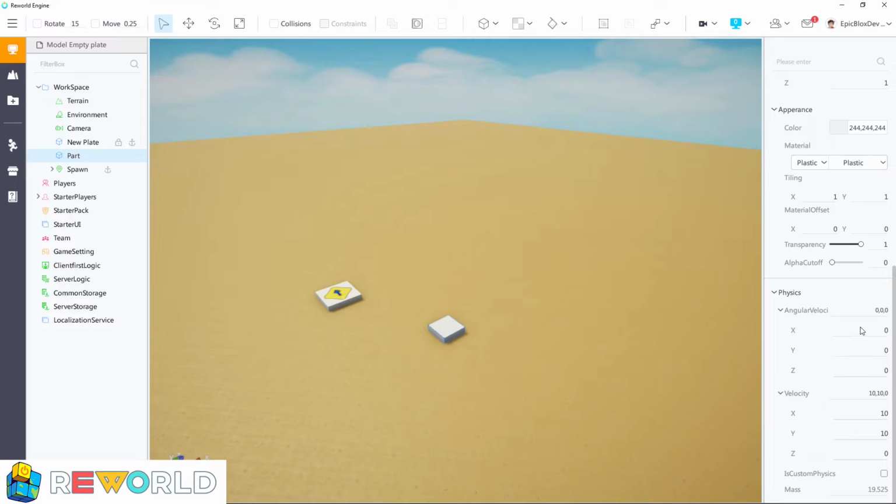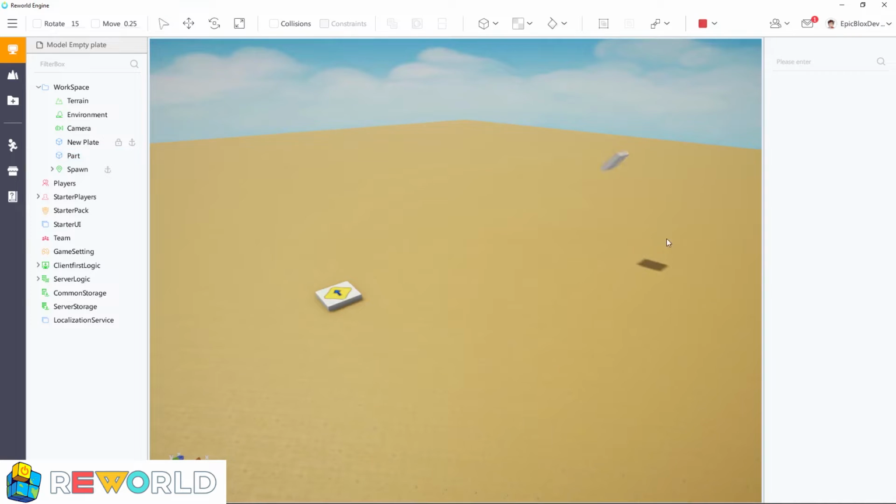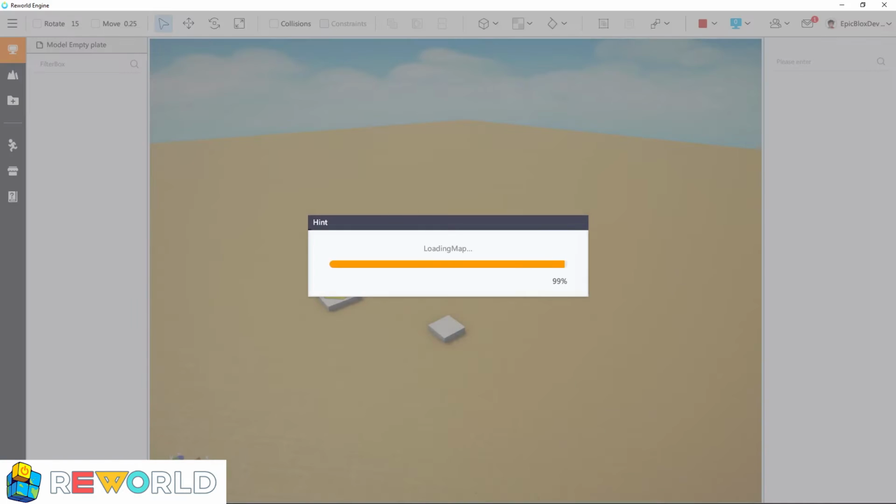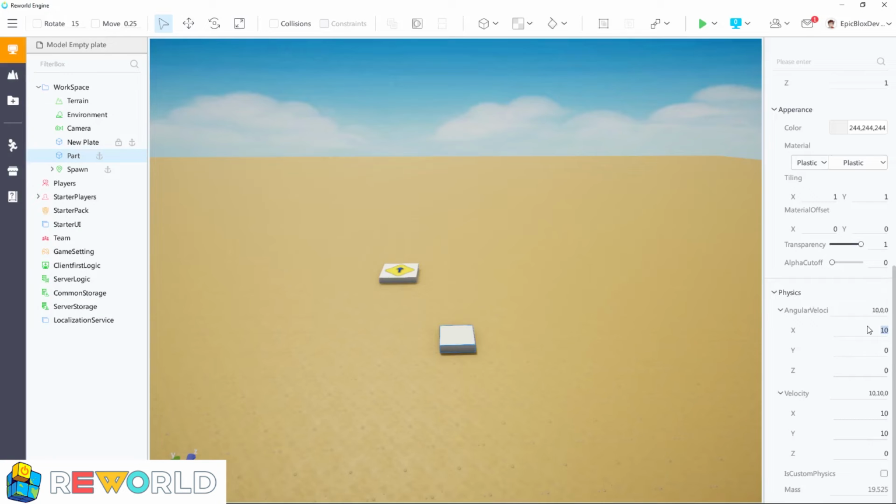Let's have a look at the angular velocity. The angular velocity will rotate the part on the specified axis. The applied force on this axis will make the part rotate or spin. I'm going to reset the angular velocity back to 0, and then test what happens if the part is anchored.